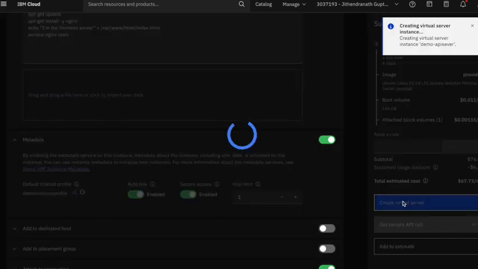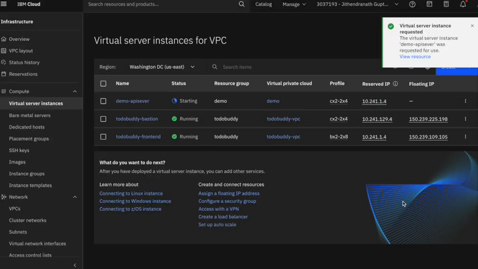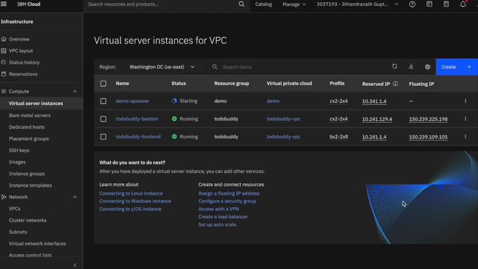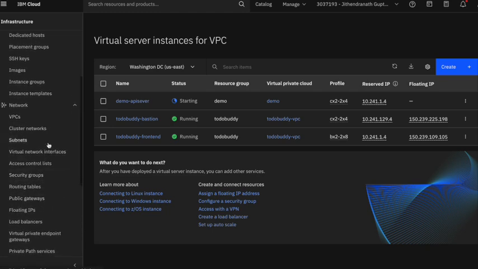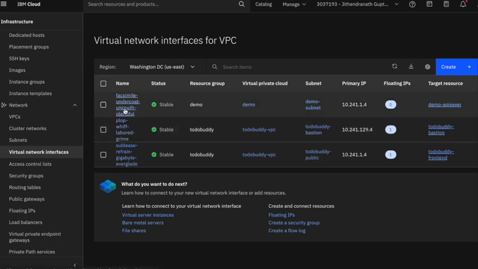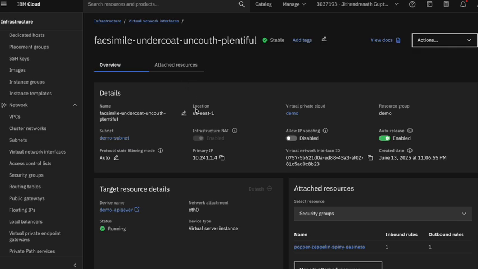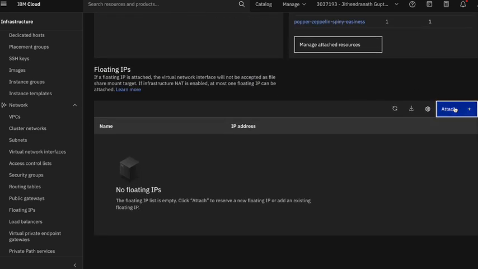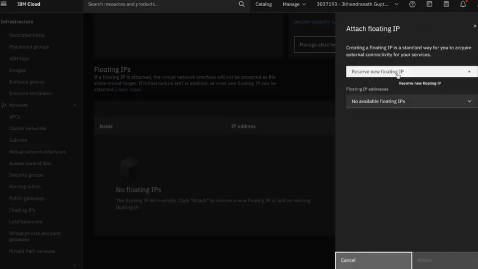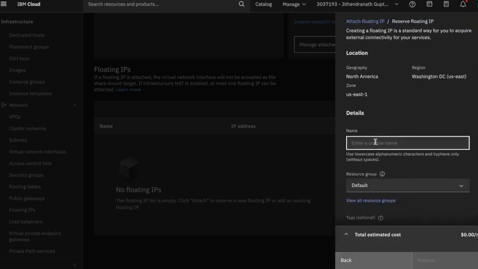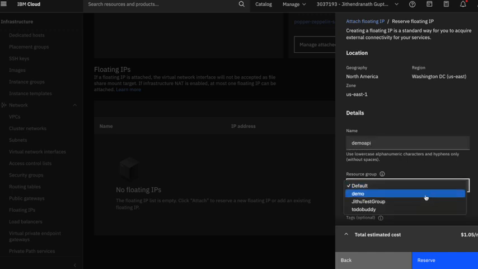So by default, when you create a virtual server, it doesn't provide any public IP. So in case you need a public IP, you need to configure it in the network interface. So now let's go to network interface, virtual network interface, and look at the network. So this is the network interface that was created. So I have to go down and go to the floating IP and say that I need to reserve a new floating IP. I will say demo API, and the resource group is demo.